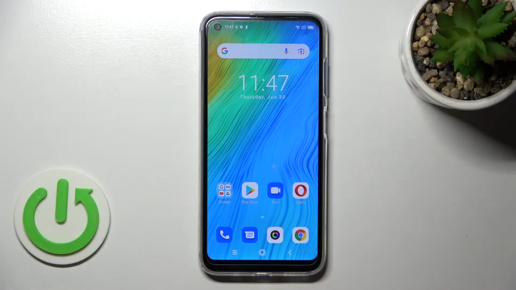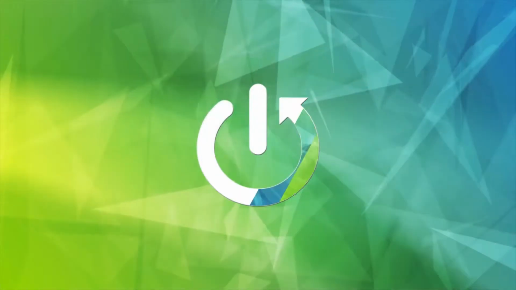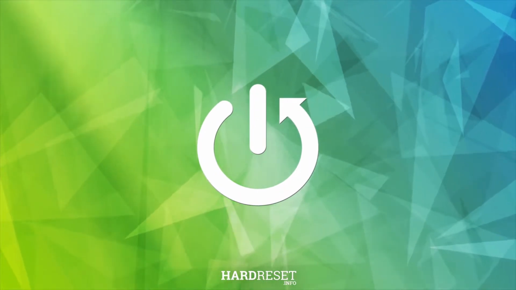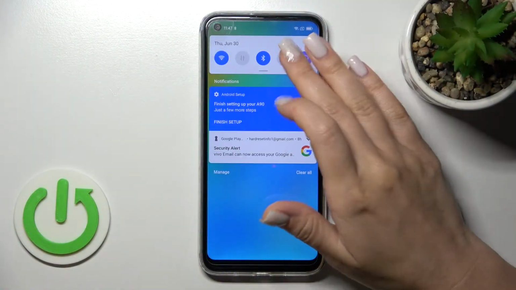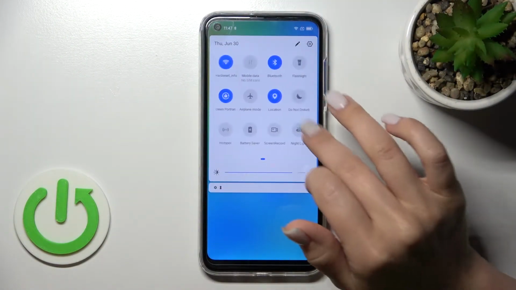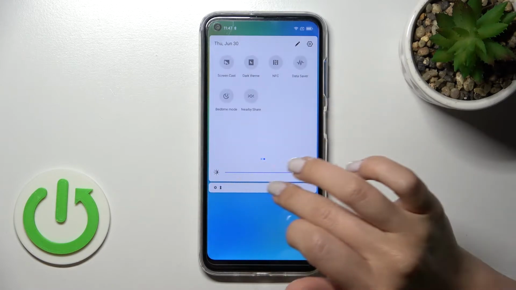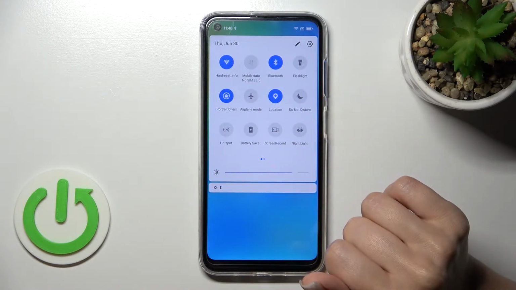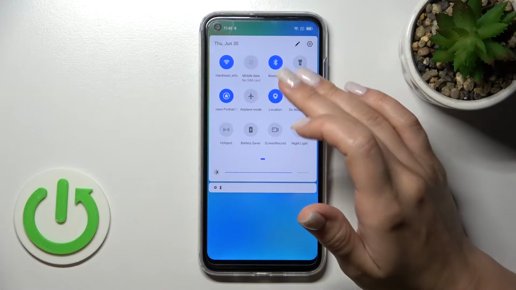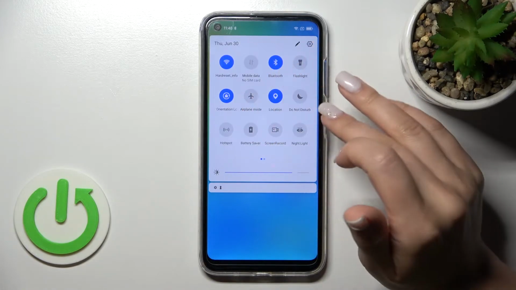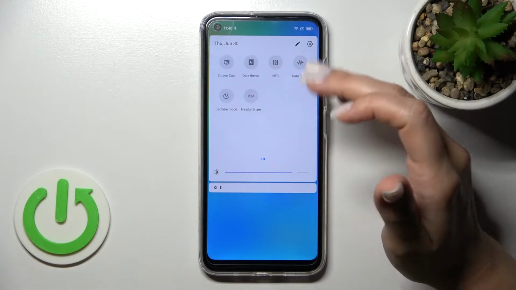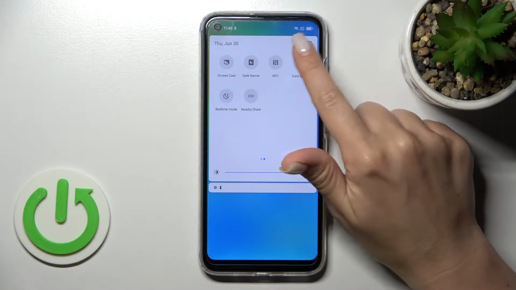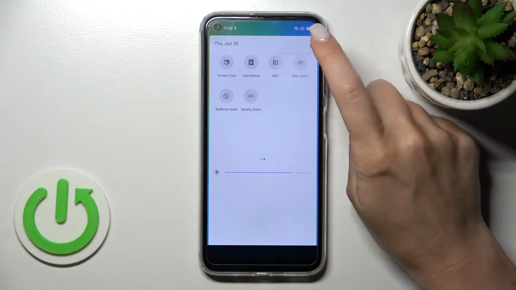Welcome, today in front of me is the Blackview A90, and I'll show you how to edit notification panel shortcuts on this device. So let's first open the notification panel, and somewhere here on the top bar, if you want to add some icons here, remove some of them, or change their positions, you should click here on this edit icon.